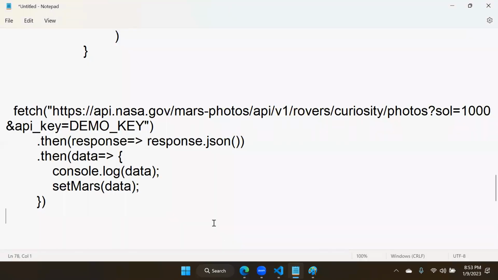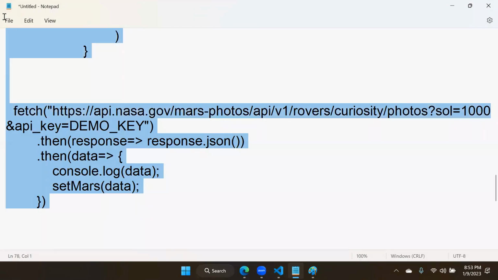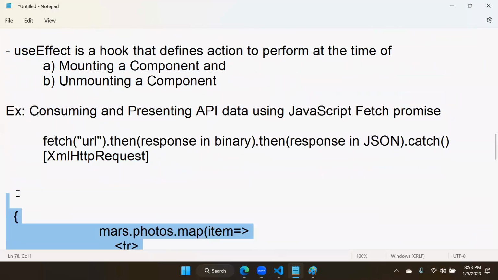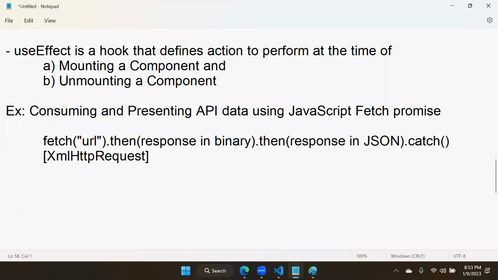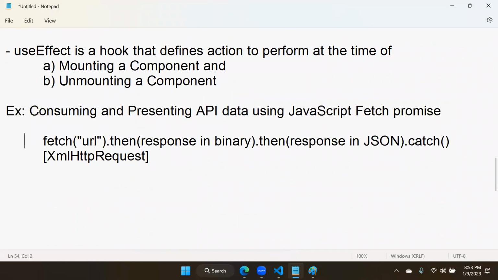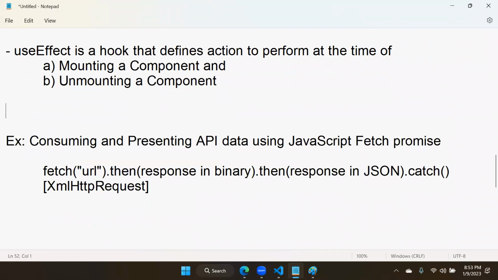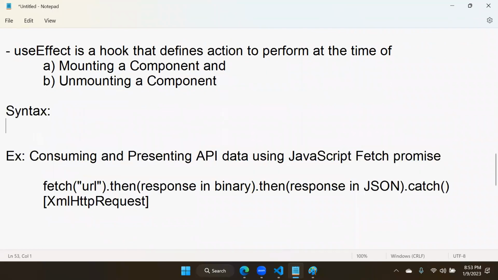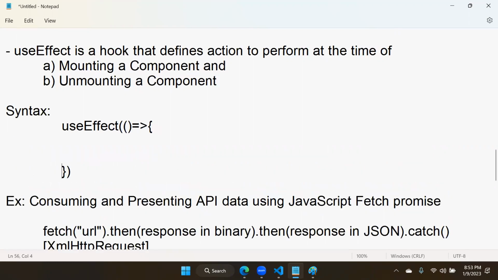So what is the syntax of useEffect? I will tell here. That entire example I will give you here. So what is useEffect? So here I will give the useEffect syntax. So the syntax for useEffect is useEffect. It uses a callback function and it returns the functionality and it uses dependencies.